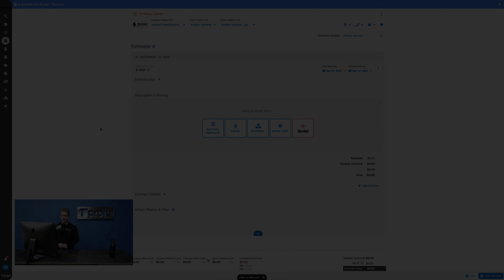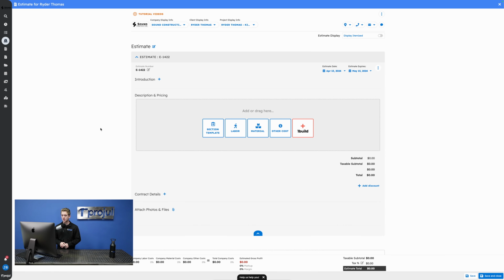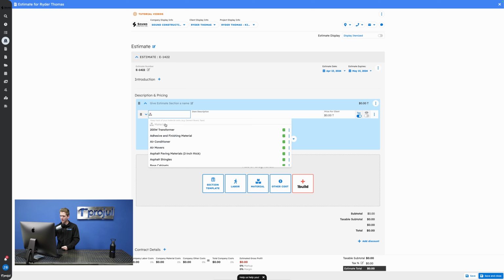Now that we're within an estimate, we can start by adding our first line item in the description and pricing section. Here you'll see 3 buttons, a labor, material, and other cost. I'll go ahead and add in a material cost. Here you'll see a list of pre-saved material costs that I've already added in. I can click on one of these to bring in all the information about that item and save me some time. If I want to add in a new item I haven't saved before, I can type the item name in this box.